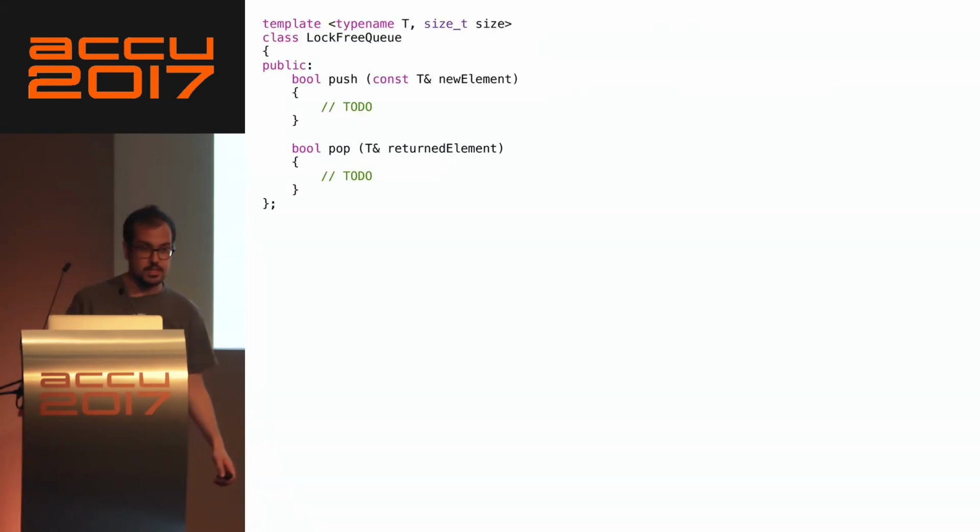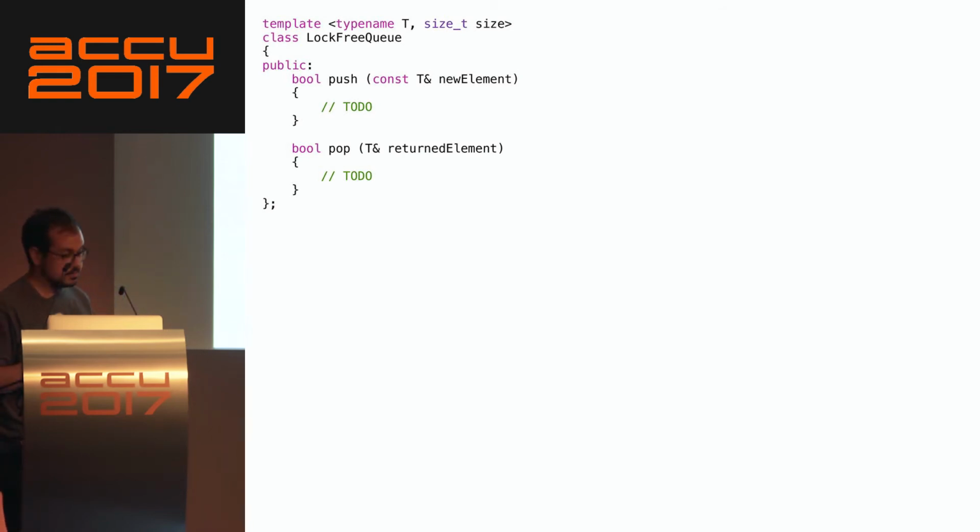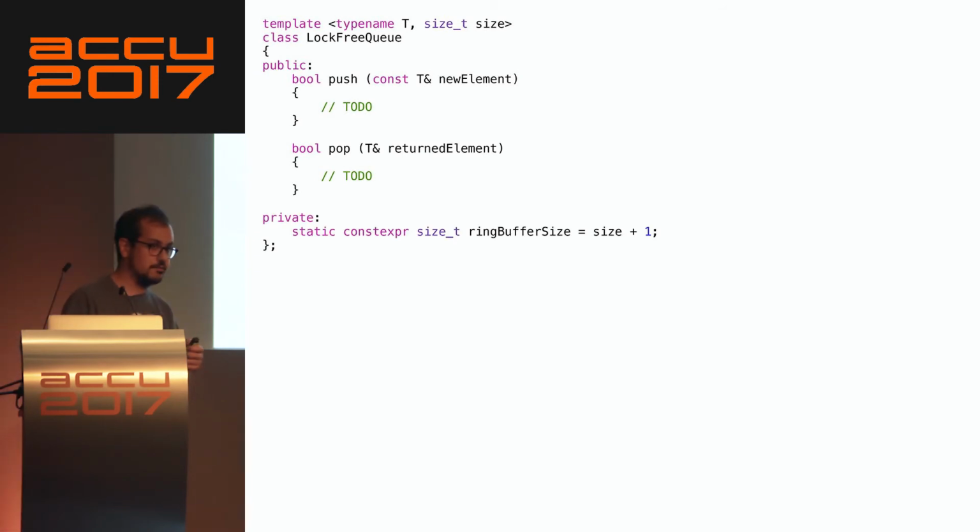These are the two methods we need to implement. Because the size is fixed anyway, I'm going to use the size as a non-type template parameter up there. You don't have to do that, but that's just the way I do it here. First of all, we need to have the actual size of the memory. I already said it's going to be one element more than we need, so we have this ring buffer size, which is going to be size plus 1. And then we need some actual storage. By the way, it's going to be a lot of code now, so if you have any questions at any point, feel free to interrupt me.